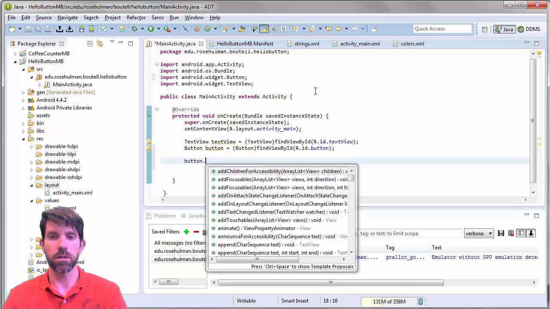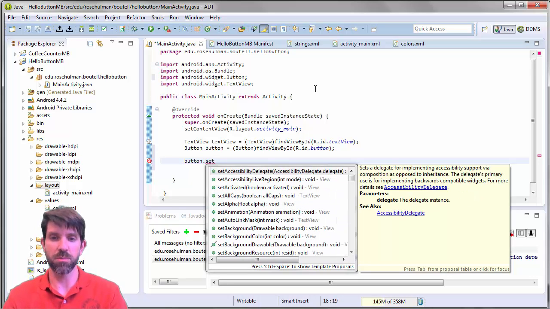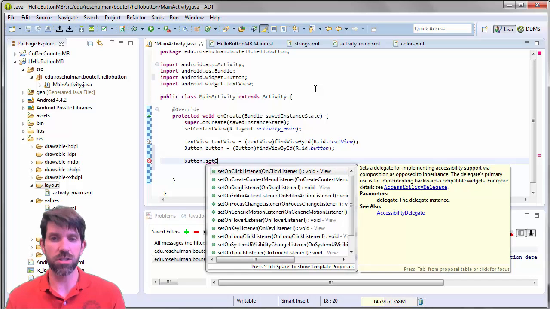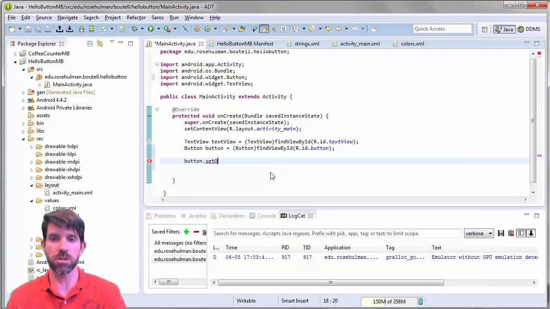So button dot, and you just gotta kind of memorize the beginning of this. You're going to be setting what's called an OnClickListener. So what happens when we click it? Notice that the OnClickListener takes a parameter, which is the listener itself. So we're saying listen to the button, and this is going to be the class that responds when we click it. We can do things like make it this, the whole class here.